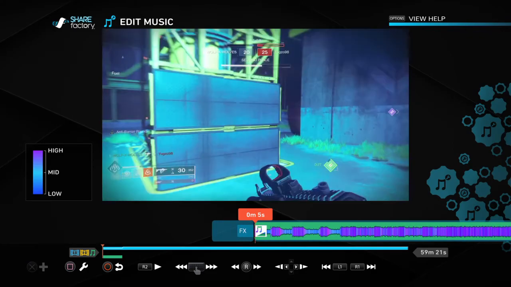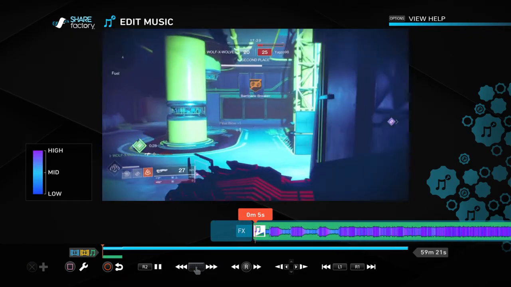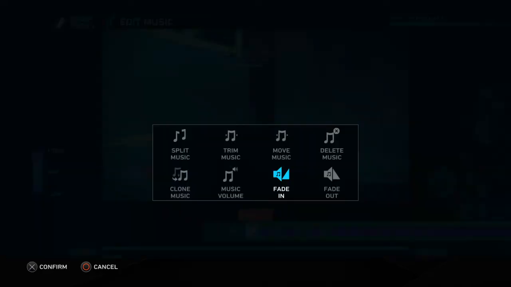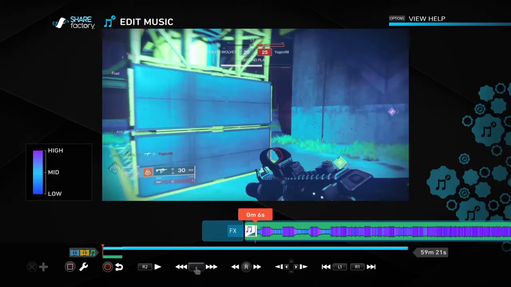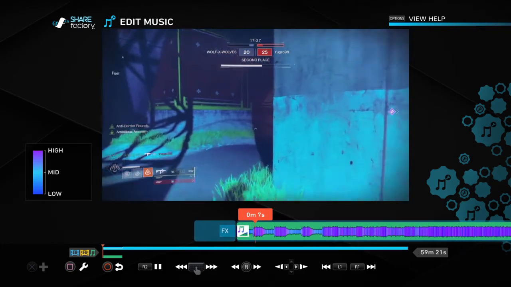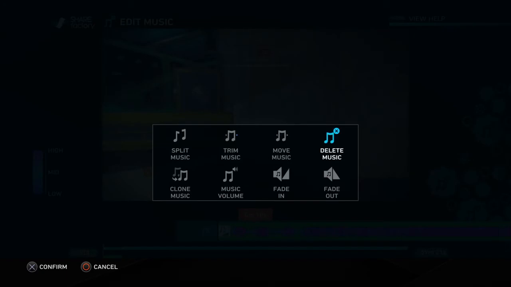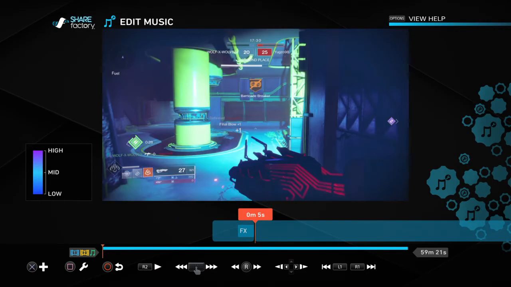So it'll start up after a little bit. So yeah, that's a nice little detail. I actually had no idea about this. That sounds kind of like Doom in my opinion. And then we have music volume, move music, split music, stuff that really isn't important.